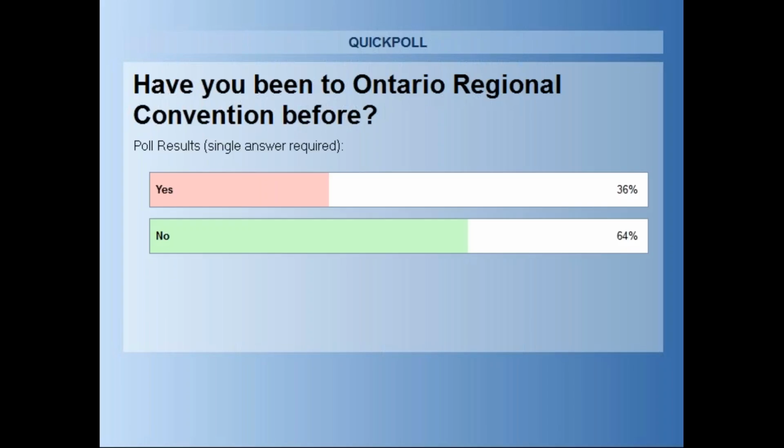So 36% yes and 64% no. So that's an interesting split. So some of you will have experience and some of this stuff may feel more like review and others just may be really new to you. So that's great for us to know.